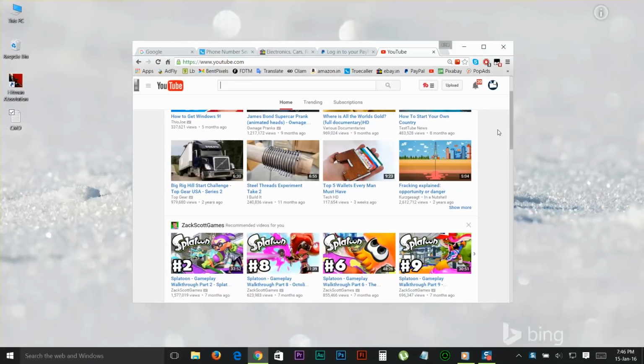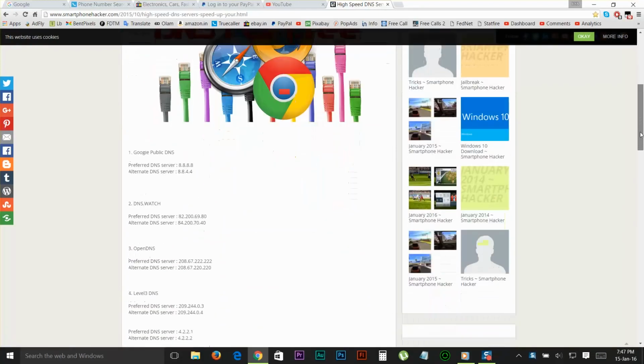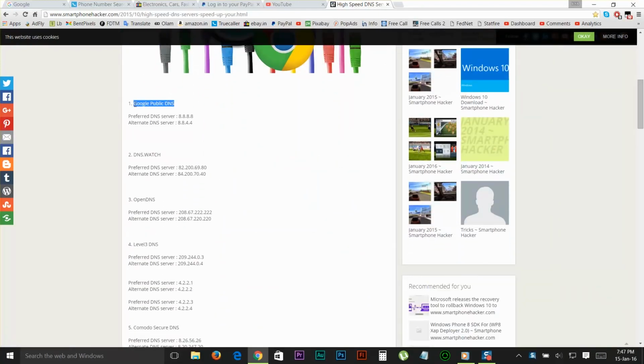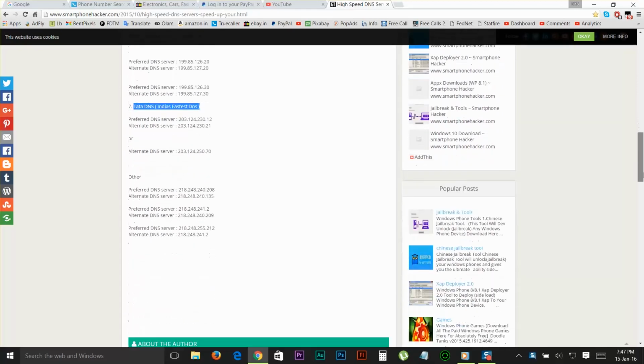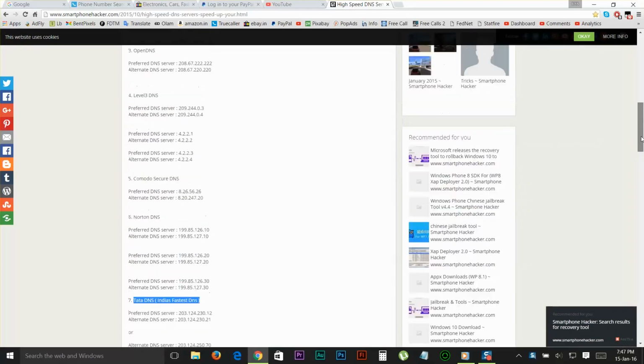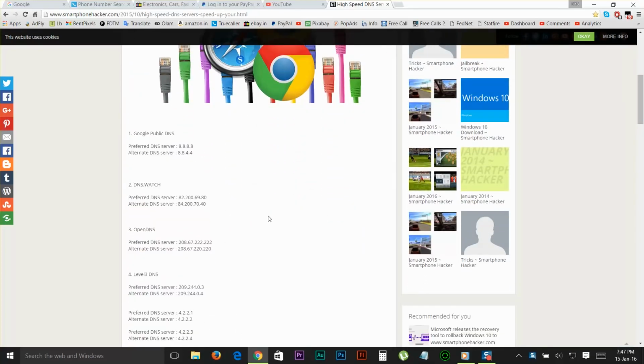Okay, let's continue. Go to this website, the link will be in the video description. Here you can see the DNS server addresses. We have Google Public DNS, DNS Watch, OpenDNS, Level 3 DNS, Comodo Secure DNS, Norton DNS, Tata DNS, and so on and so forth. Now you're gonna wanna find which DNS server is perfectly working for you. For that, all you're gonna wanna do is try each and every DNS server on this list. I know it takes some time and effort, but believe me guys, it's worth it. Here I have found my best working DNS already. Your best may be the same or different.